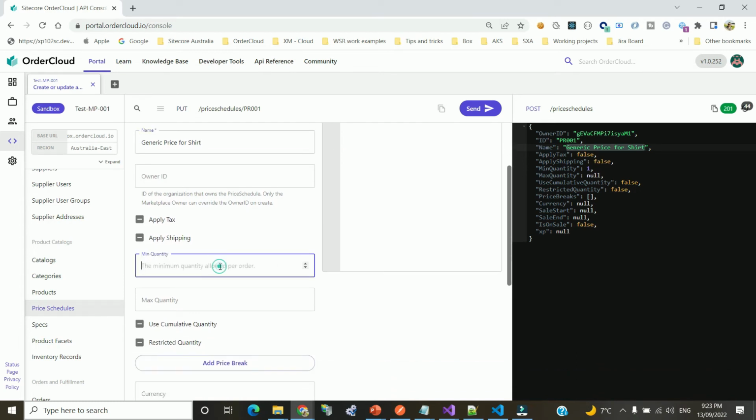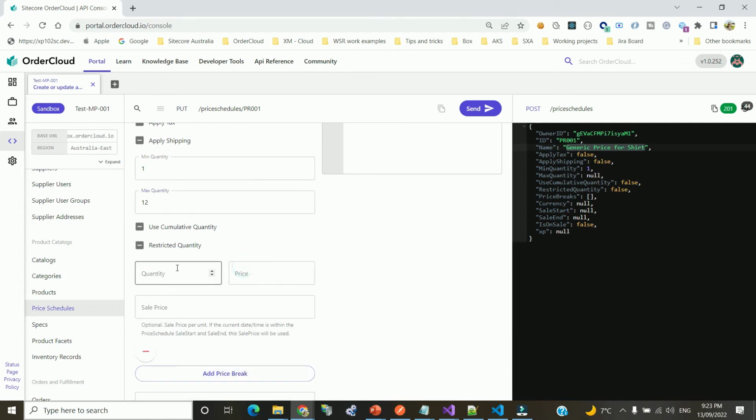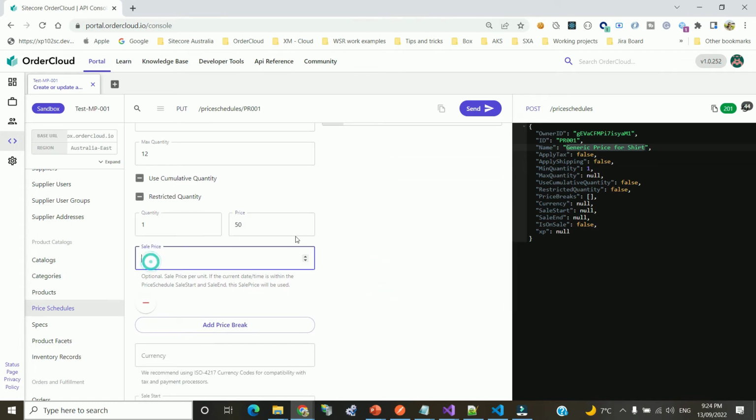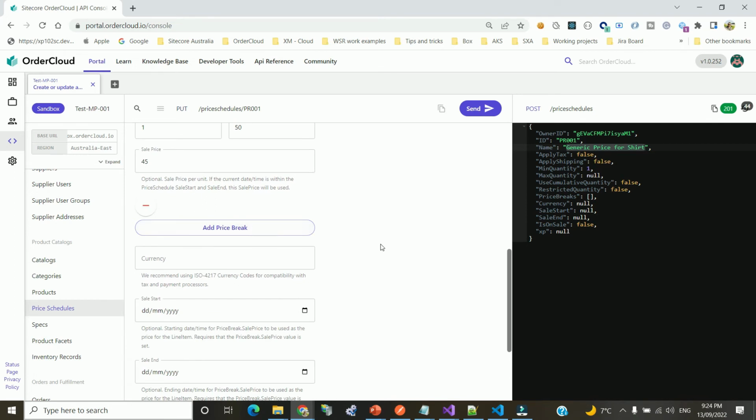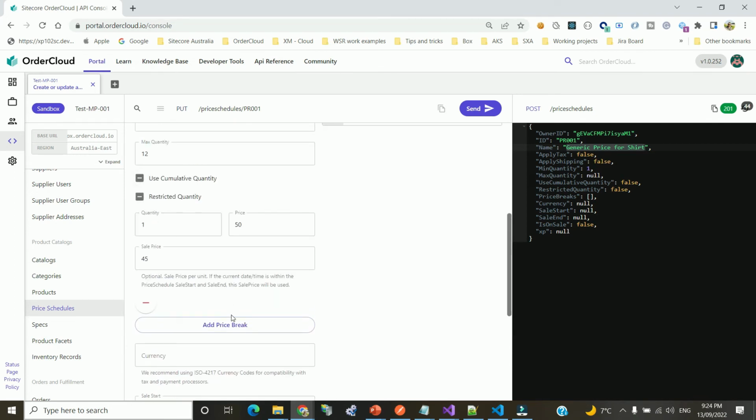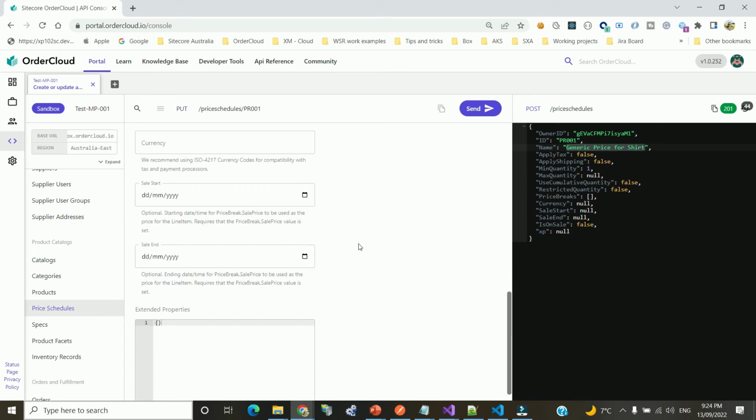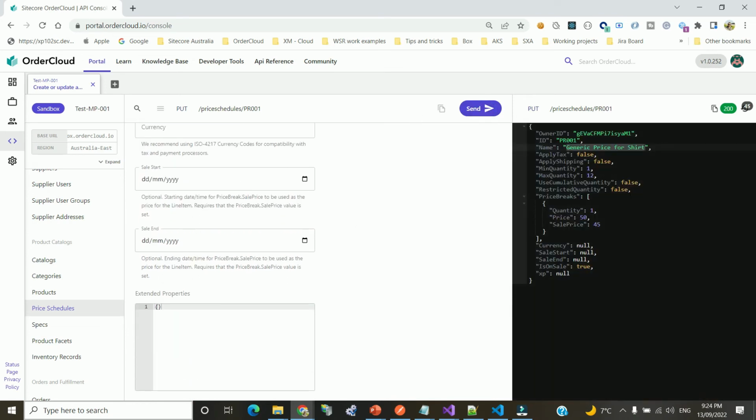And then minimum quantity 1, maximum quantity 12, add price break, one quantity, you can say 50, and then sell price, we can say 45, and then you can add another price break for if your quantity is 2, then what is going to be that scenario, something like this. So now when we hit that one, I can see that the price is updated, and you can see here minimum quantity, maximum quantity, and then price break. You can see the price here as well.